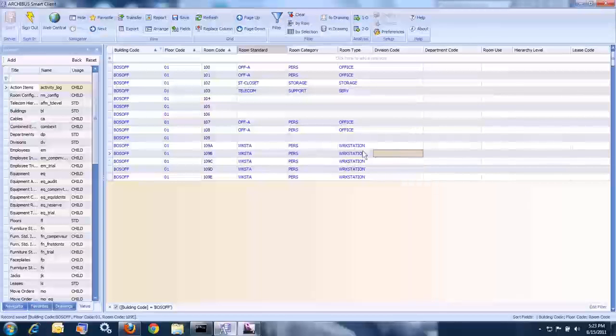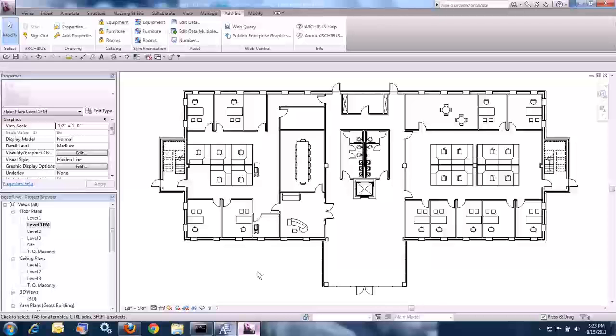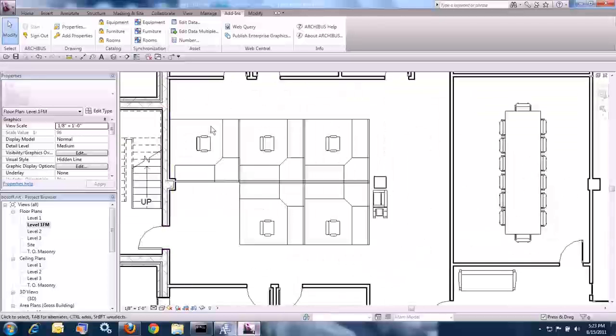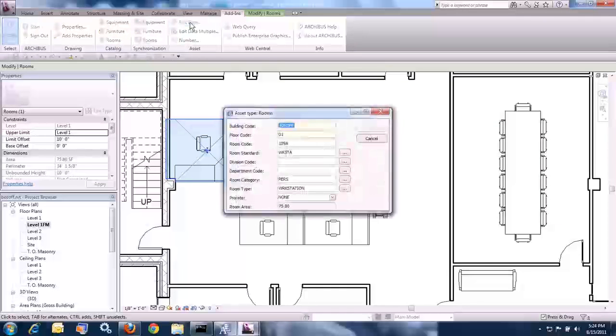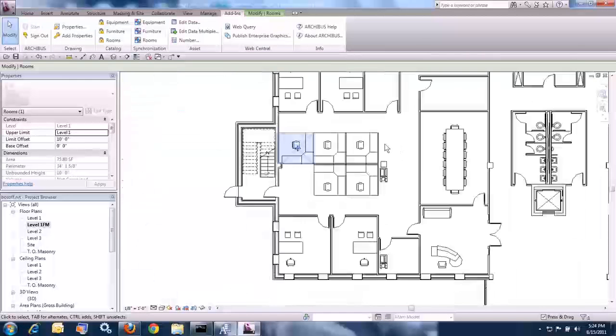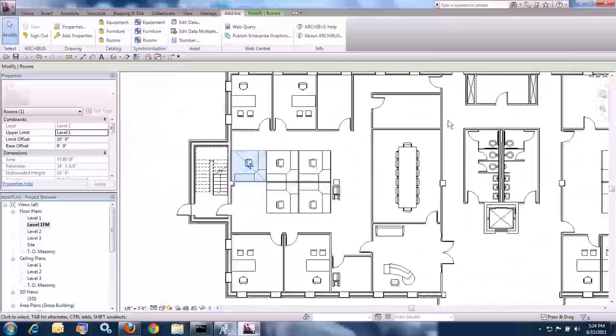Now I've added this information in the smart client. We'll refresh just to make sure all that data is up to date. And then I can jump back into that Revit model, go into those workstations, pull up one of those room elements, and edit data. Notice that it is a workstation A, personnel workstation. That information has already been passed into the Revit model. It's a bi-directional link, so I already have that data available to me.